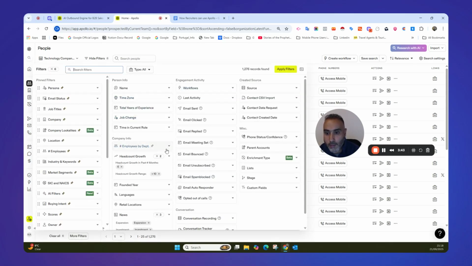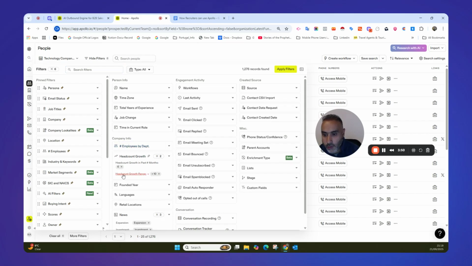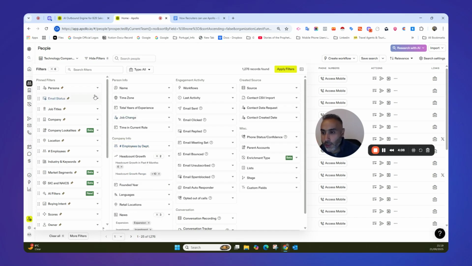For example, employees by department, see, as I can see, yes, the headcount we already chose on employees by department. If you want to do so, whatever department you want to include, you can just do it from here. You get the idea, right? Now let's wrap it up.